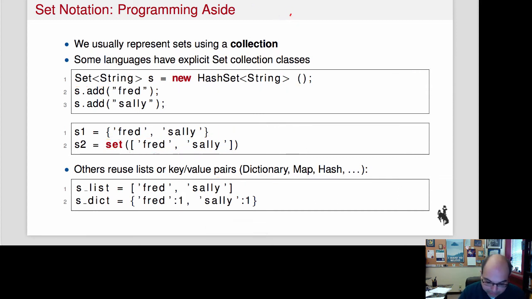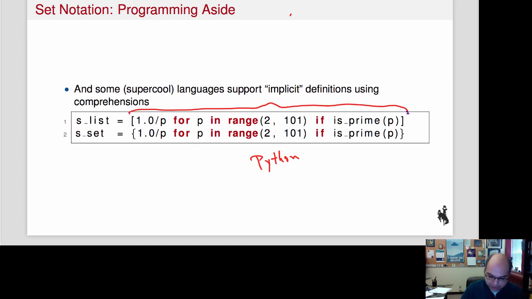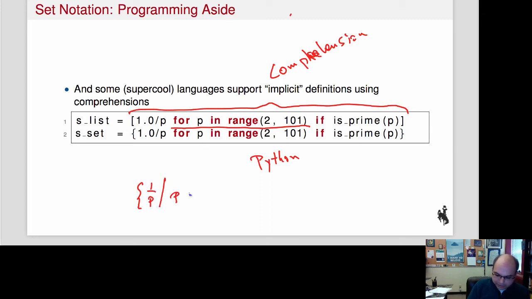Okay. I can't help but mention a really super cool aspect of Python, okay? I say some super cool languages, but really what I'm talking about here is Python, which is a super cool language. And this is called a comprehension, okay? And actually in sets they're called comprehensions. So that is a comprehension, okay? And what makes it a comprehension is this for p in that. So this is actually equal to the set of 1 over p, right? Such that p is in this range, which means p is in 2 up to 100, okay?